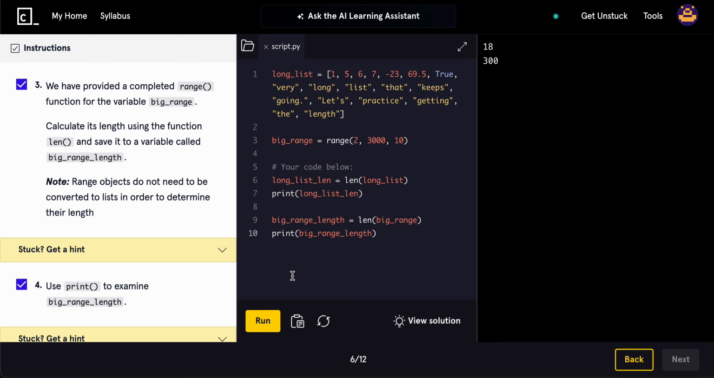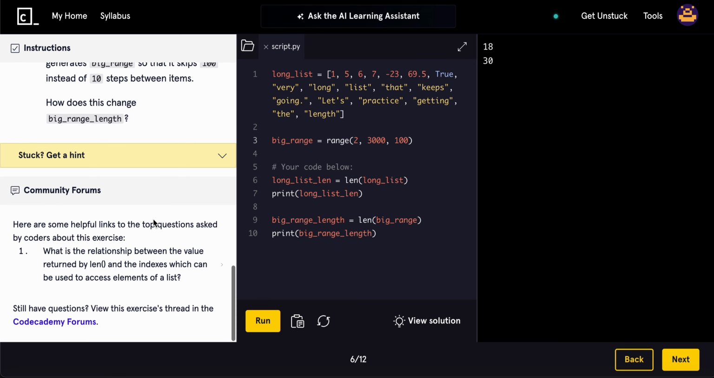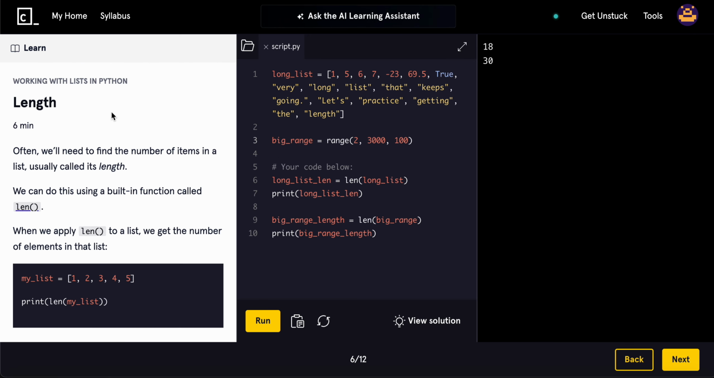If you start at 2, I wouldn't want to count that on hand. Okay, change the range function so that it generates a big range so that it skips 100 instead of 10. So now it should print out 30, right? Yeah, it should print out 30 elements. So that was len. It just literally prints out how many things are in a list. That's it.